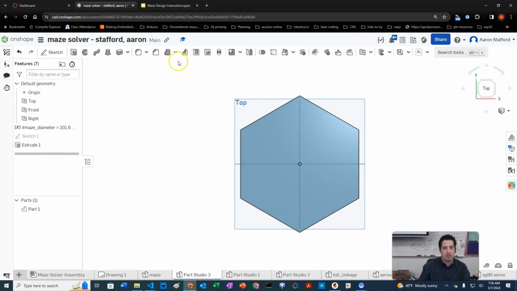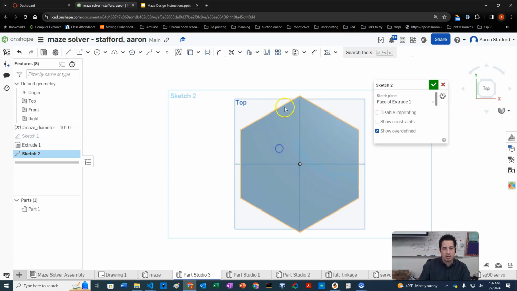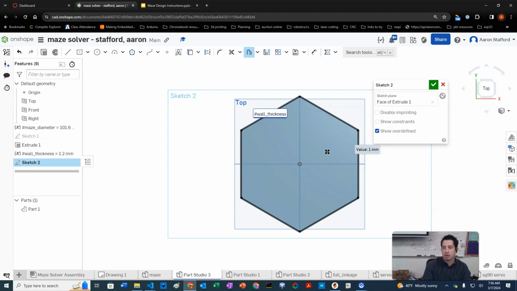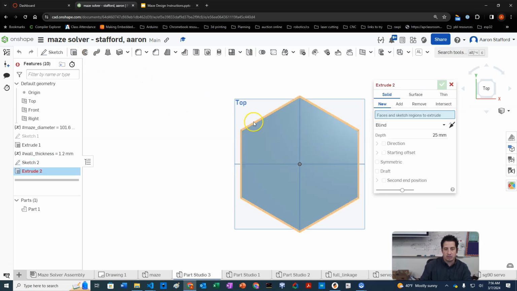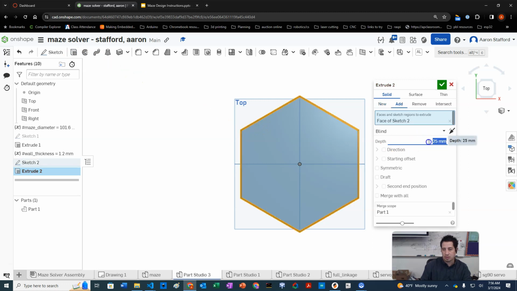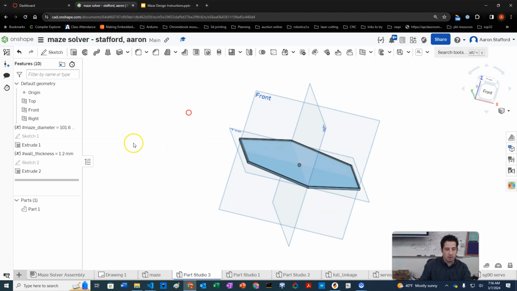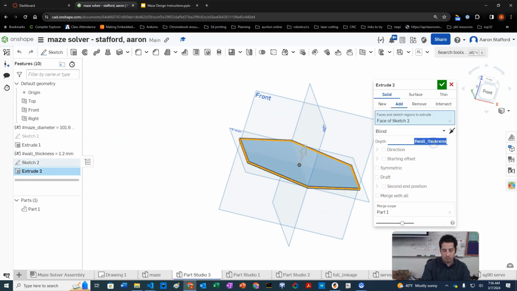And now from here, I'm going to make a new sketch on this plane, do the offset tool, and I'm going to set this to be wall thickness. New variable here, 1.2 millimeters. Okay, and we're going to extrude that. Now we want to extrude that, not the wall thickness, we want to make that to be 6.